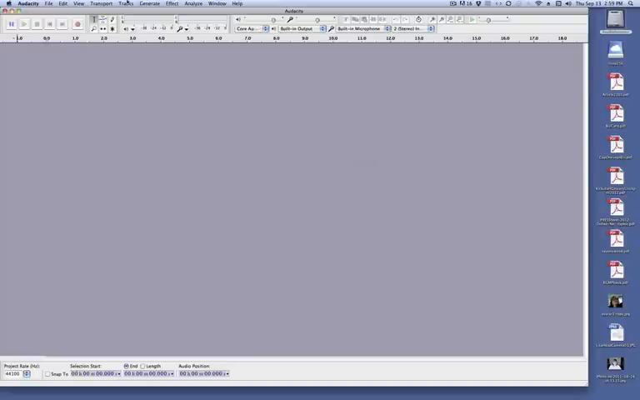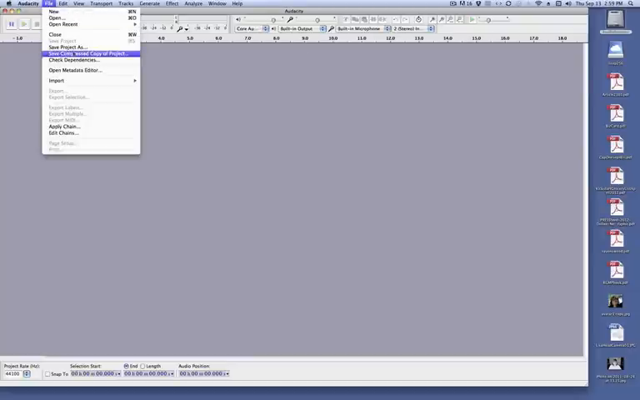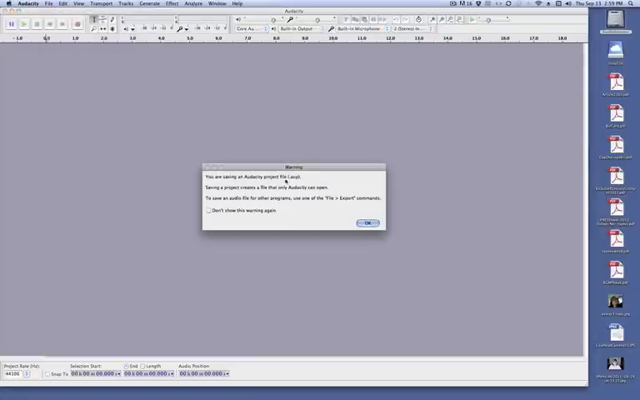First thing that we're going to do is File, Save Project As. You're saving an Audacity project. Saving a project creates a file that only Audacity can open. To save an audio file for the other, use export. We will do that later.